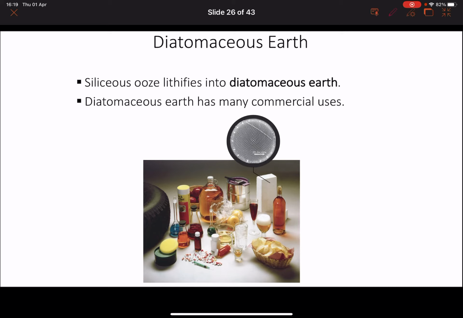Siliceous ooze, because it's made primarily from diatoms, will lithify into diatomaceous earth. And this is used commercially in a whole ton of things, a bunch of ways that you didn't realize you were interacting with diatoms. Well, you are.